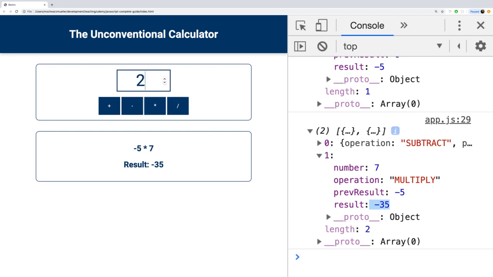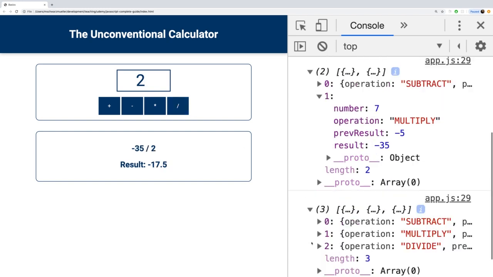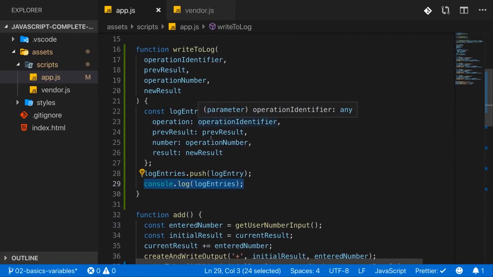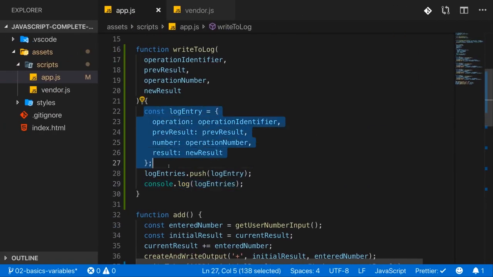And now if I divide this by, let's say, 2, got a new output here. The number is 2, previous result is minus 35, the new result is therefore half of that, minus 17.5. So that all seems to work. We're able to log that, we're able to reuse that logic, and we're able to do this basic work with our JavaScript object here.